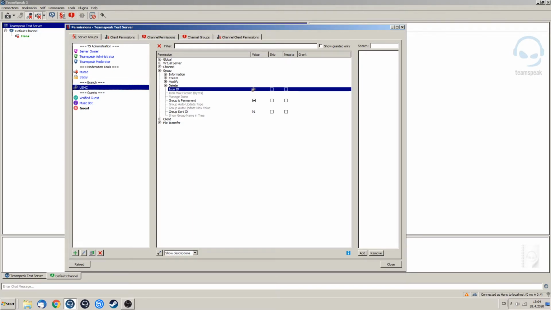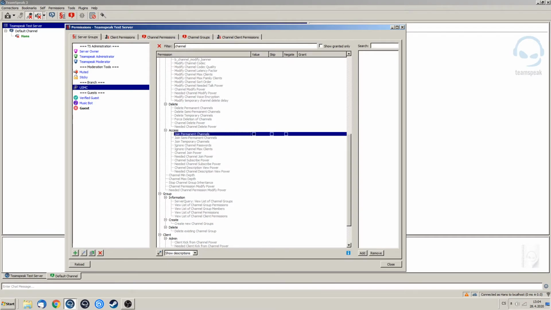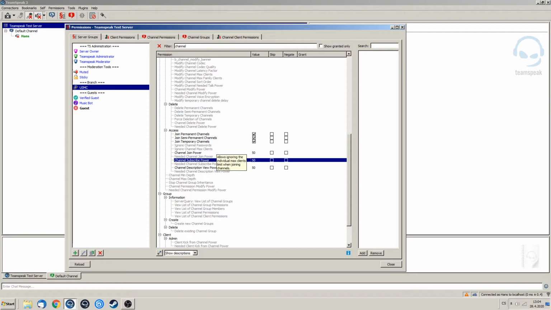And now, how we want to set up this branch. What I like to do when I'm doing stuff like this is give all of the people in the branch the ability to join channels. So if we go to channel, we'll give them join permanent, semi-permanent, temporary channels, and we want to give them channel join power, subscribe power, and description view power as always. And we want to set it to like 50. So that is set for our branch. This is going to be the same for the army, by the way.